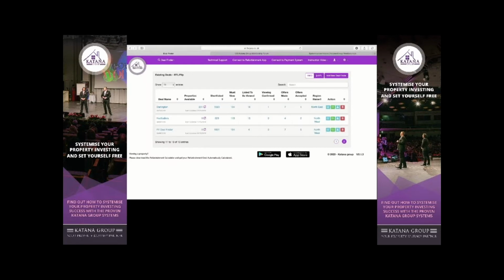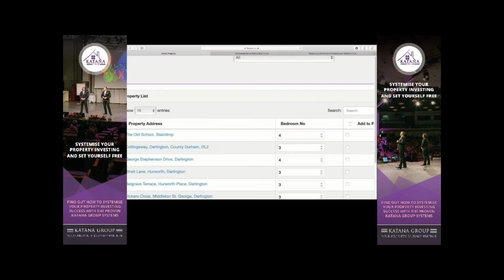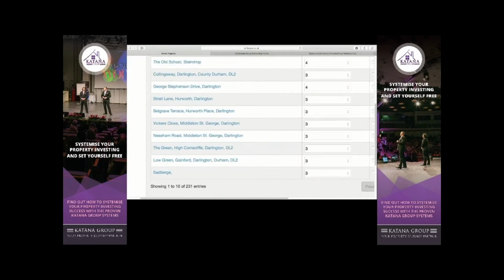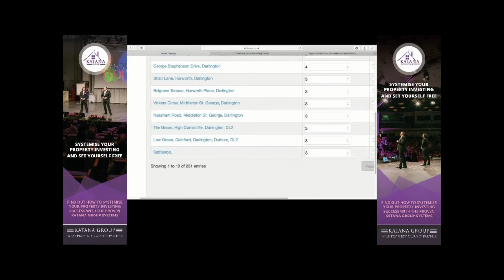Once you hit save, it pulls all the properties in from Rightmove and Zoopla. We've actually got a direct data feed that enables us to do this. I'm just clicking so you guys can see an example, but it pulls all of those properties in. So this is a whole bunch of properties that are on Rightmove and Zoopla. There's 231 here, so I clicked on a different deal finder just because I wanted to show you.